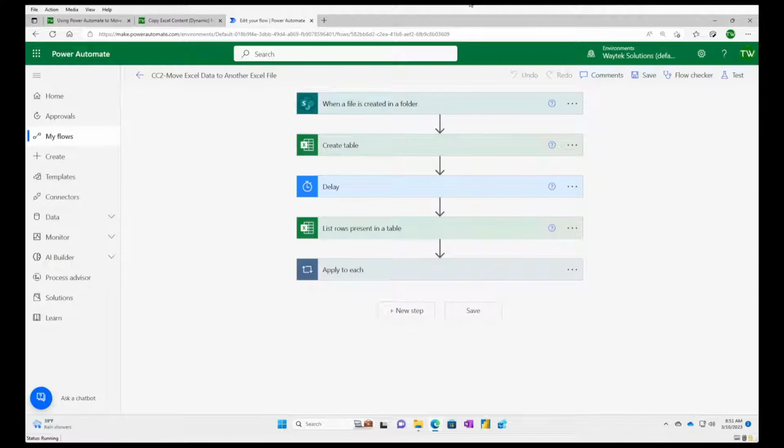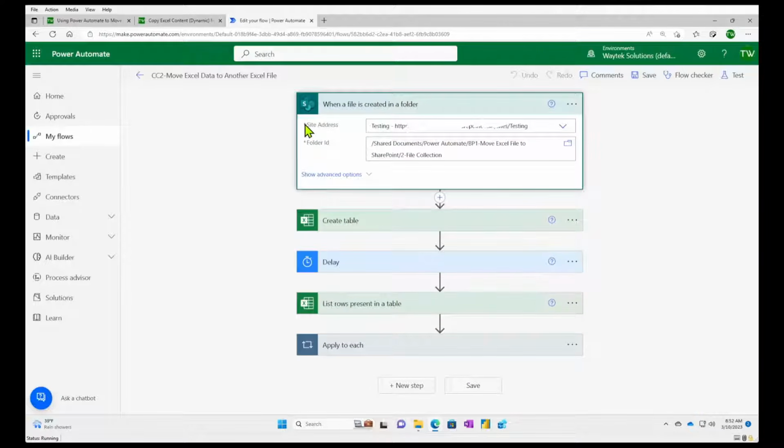The trigger for this flow is when a new file is created in SharePoint. In the previous video we did, the last step was saving a file to SharePoint in a specific folder. And when that happens, that will trigger this next flow when a file is created. So the site address and the folder ID matches exactly to where we were saving the file in the last flow.